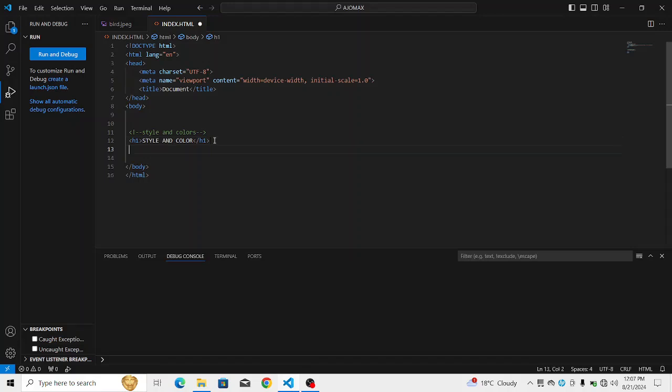Before we style, we can add a simple paragraph here. And we can say our school is the best. During styling, we will try to style the two, the H1 and what is inside our paragraph. So let me start with color.